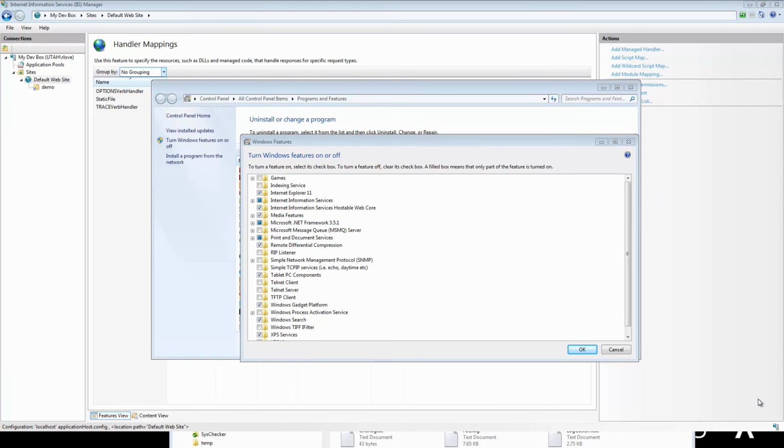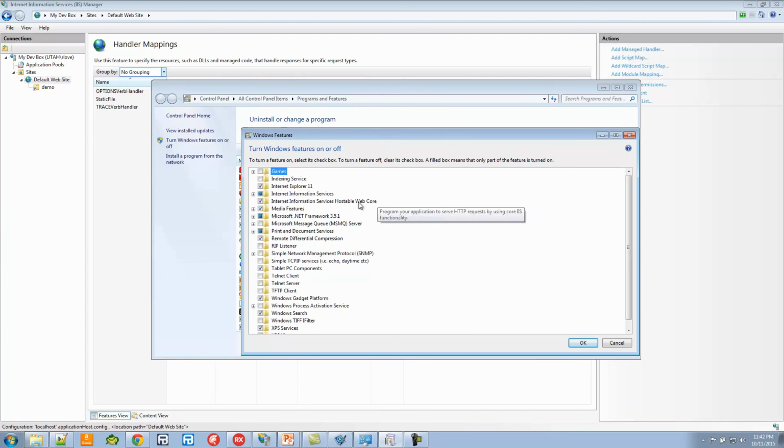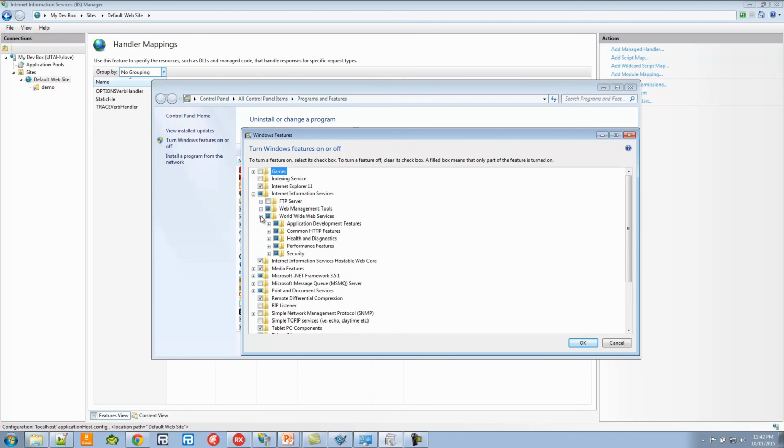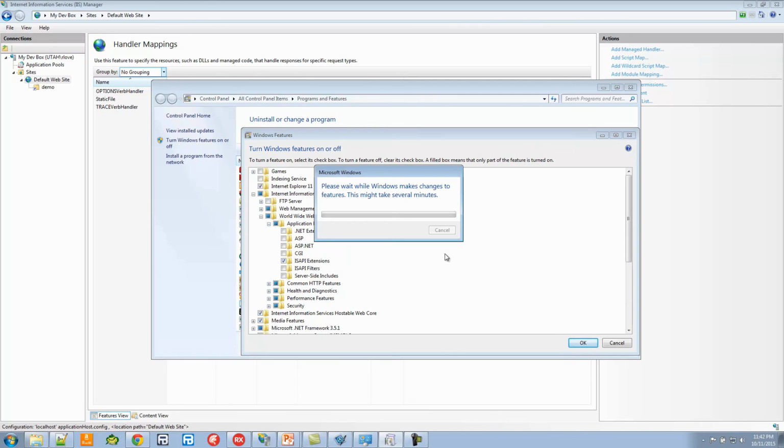First off, to get an ISAPI DLL loaded, you're going to need to make sure that the ISAPI extension is enabled. So I've gone into the control panel, programs and features, and turn Windows features on or off, and that's what we are on right now on this dialog. If I come into IIS and then go under World Wide Web Services and Application Development Features, I need to select ISAPI extensions. And with that, I can hit OK. It'll take a few minutes, but ultimately we'll have that feature enabled and able to deal with ISAPI.